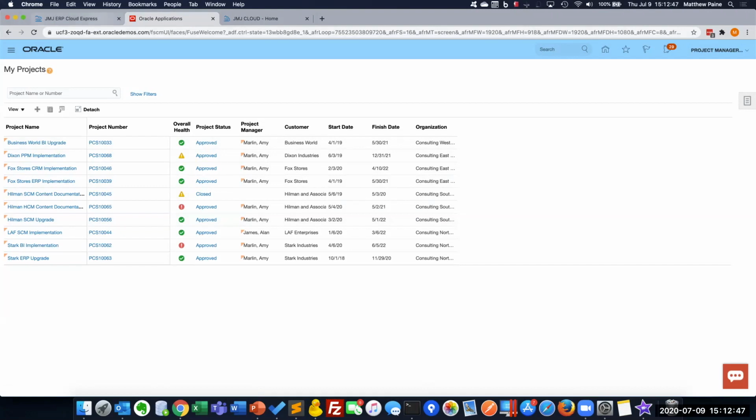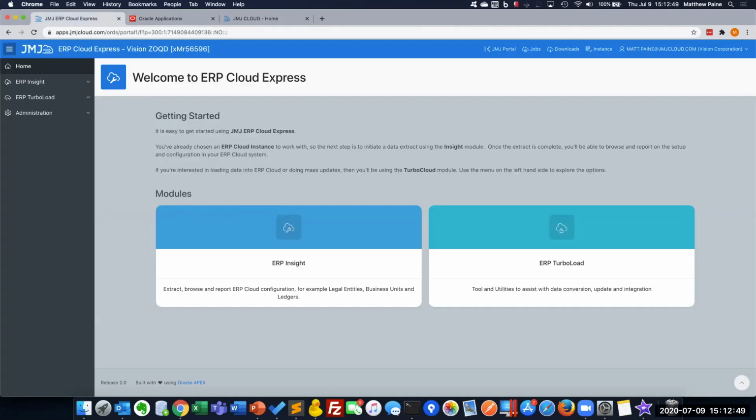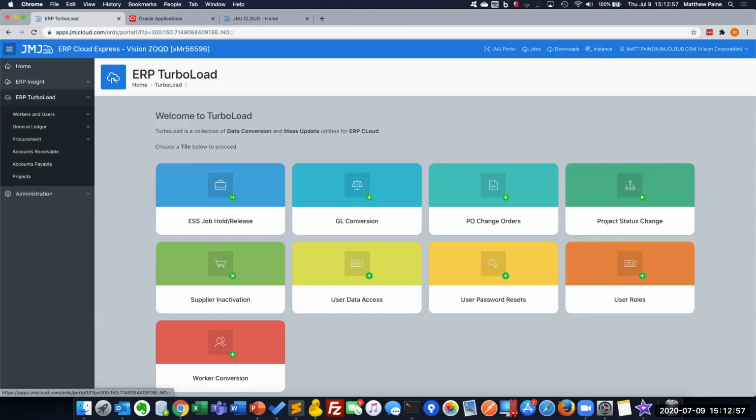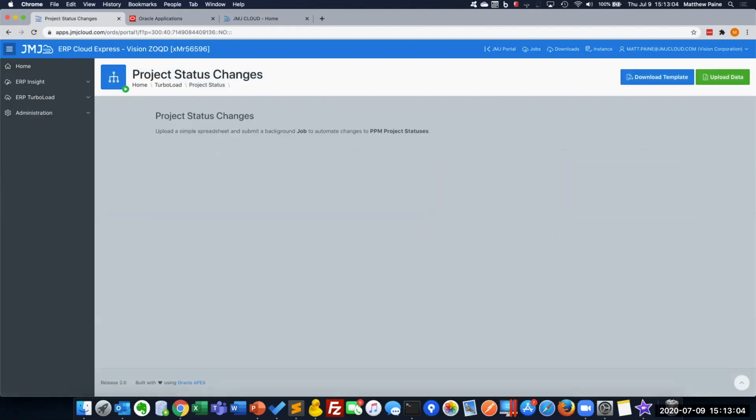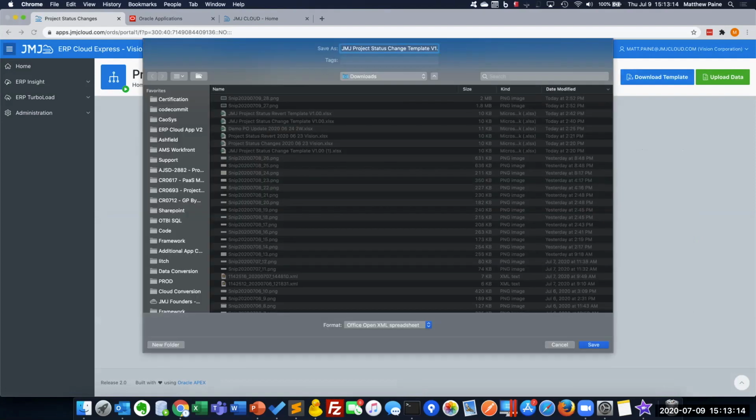So let's have a look over here. Go into ERP Cloud Express. You can see it's a cloud-based application based on Oracle Apex. Let's have a look at ERP Turbo Load and the project status change page. All right, so it seems that we just upload a spreadsheet and we submit a background job. That shouldn't be too difficult. So let's download a template and have a look at what it's asking for.